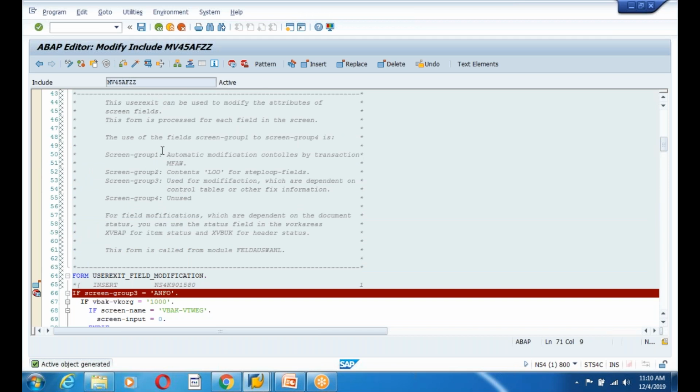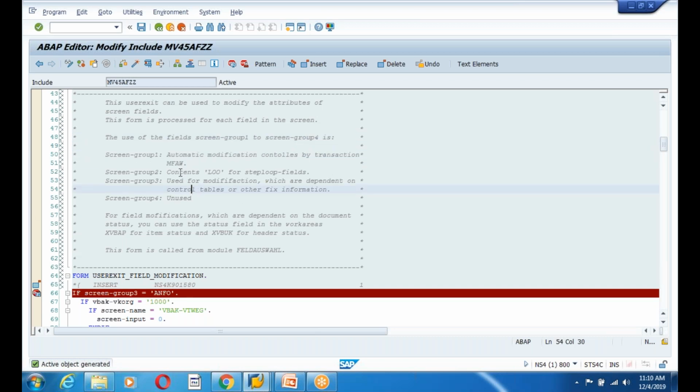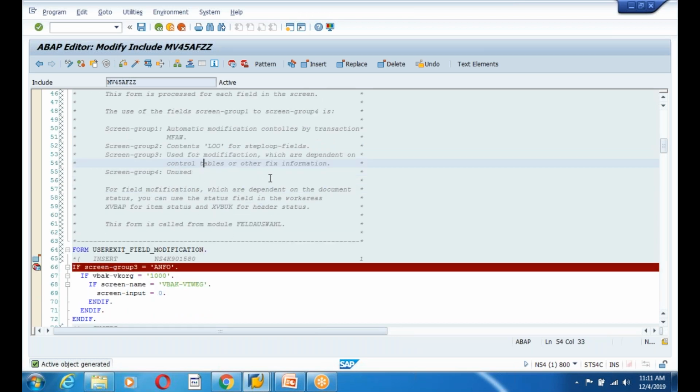So they are given something, guys. This user exit can be used to modify the attributes of the screen fields. This form is processed for each field in the screen. The use of this field is screen group to screen group. Automatic modification controls by transaction. Group 2 for the step loop means table control fields, used for modification dependent on the control tables or other fixed information. And group 4 is unused.